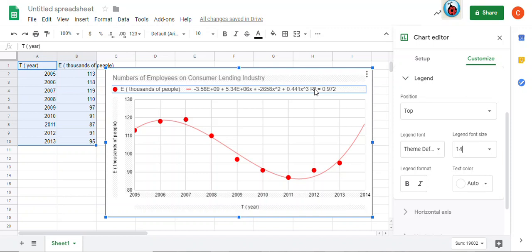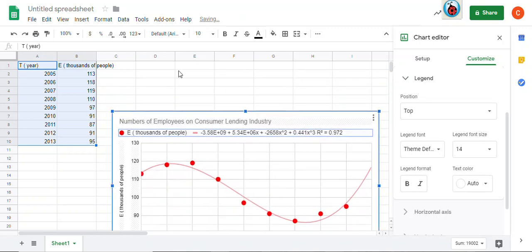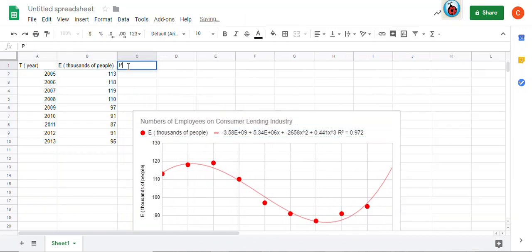All right, let's go down to number 4. Using the equation to make a prediction. Okay, it says in column 3. All right, so let's make a column 3. And it says label it. I'm just going to resize this here. Predicted E values. All right, and it says use the regression equation. Okay, that's this one right here.